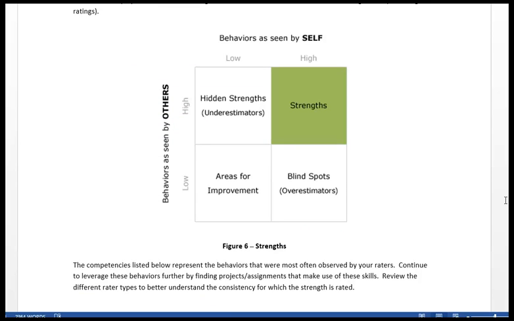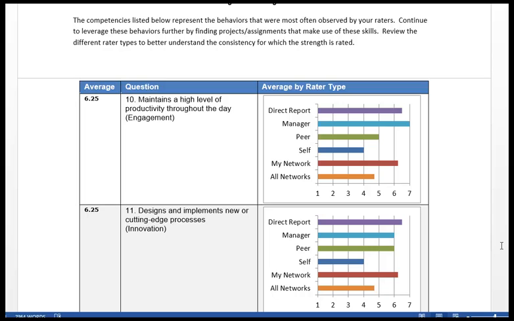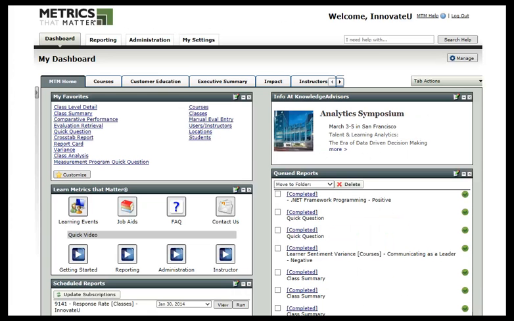And then as you can see here, the remainder of the report is broken down into 4 areas: strengths, areas of improvement, underestimators, and overestimators. Highest average questions first, with easy graphical representation to understand and interpret the data.